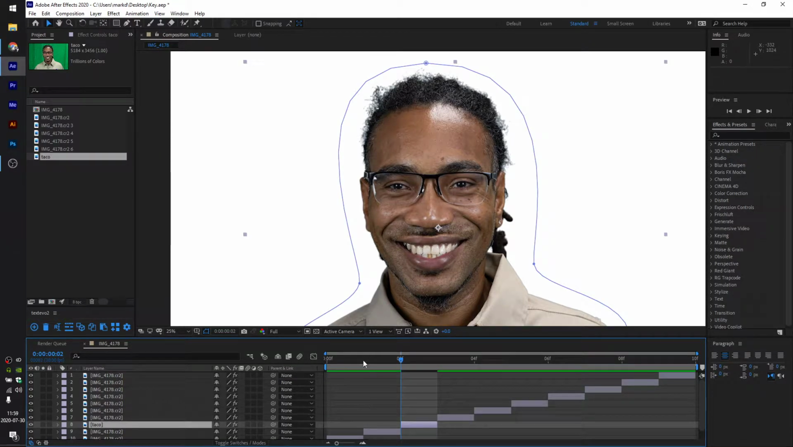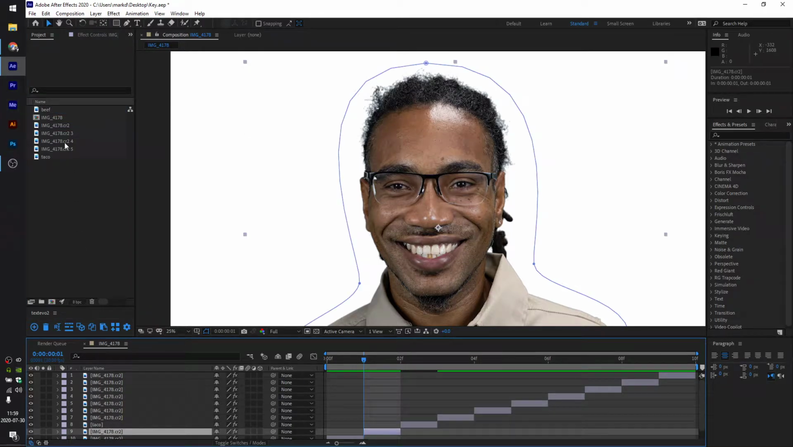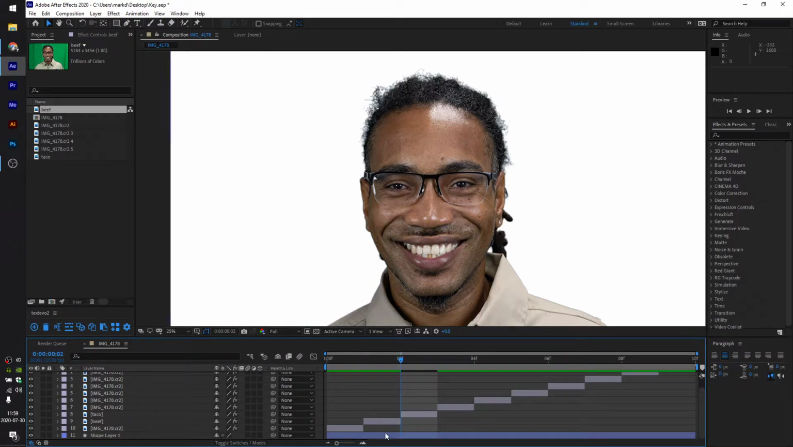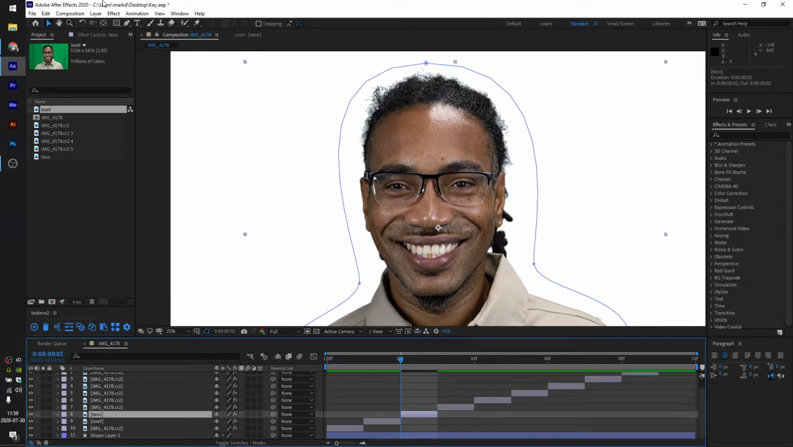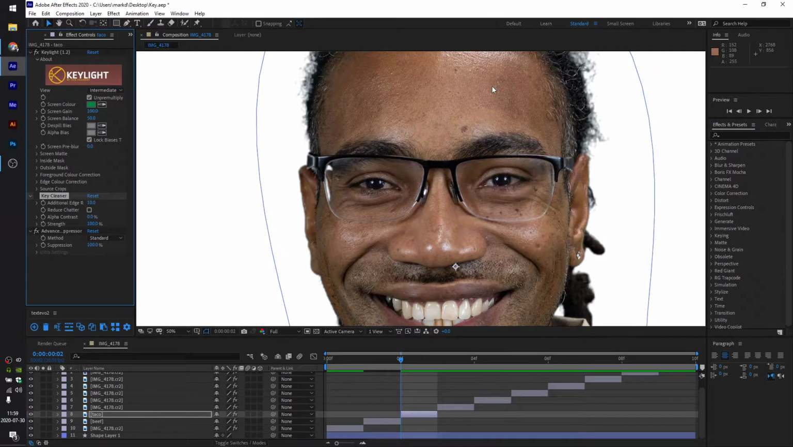What's nice about swapping it out that way, let's say this is beef, and you want this one to be beef. So these are different clips, technically speaking. But in the effects and controls, it already has Key Light applied. You don't need Key Cleaner.